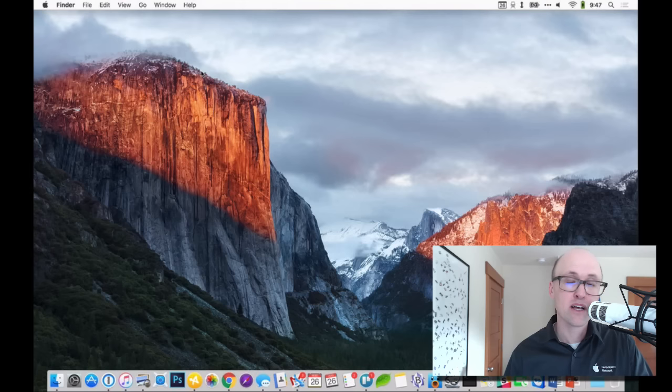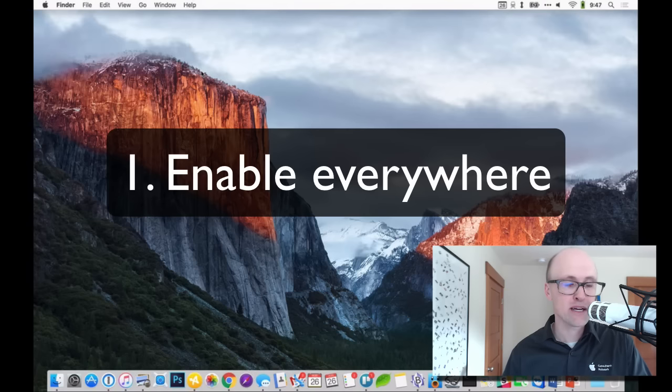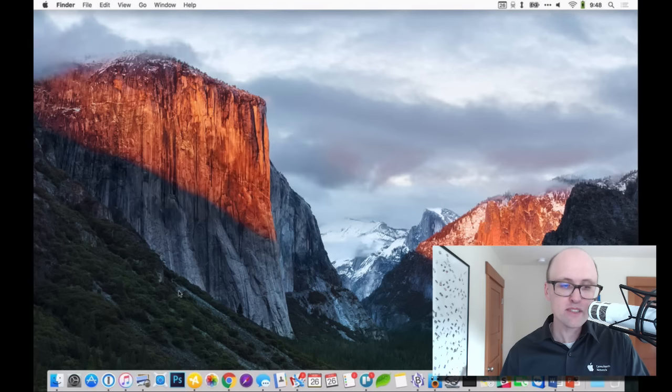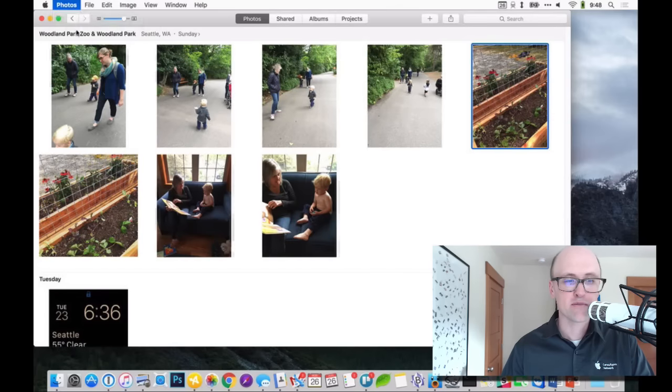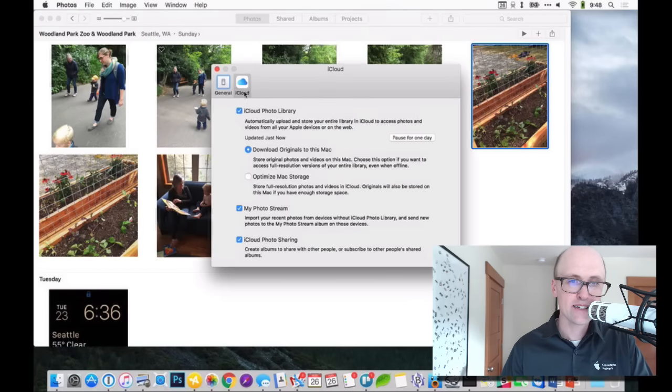So the first step is you have to enable iCloud Photo Library on all of your devices. That's where you really get the best benefit, if you turn it on everywhere. If you only turn it on one, that doesn't really make sense. It's not going to sync with your other devices. So there's two spots where you can turn it on. I'll show you on the Mac. You go into Photos, and then you go into the Photos Preferences, and in the iCloud tab, you check this box, iCloud Photo Library.